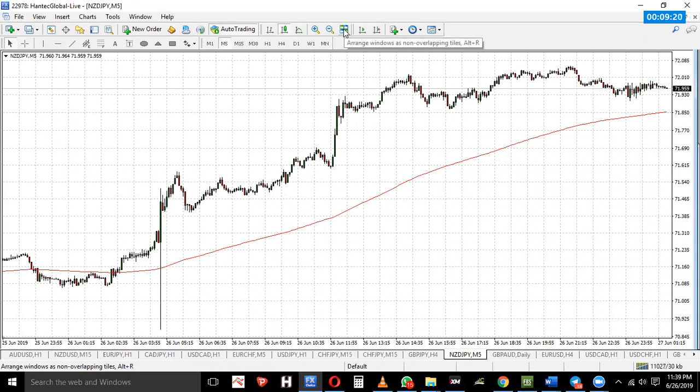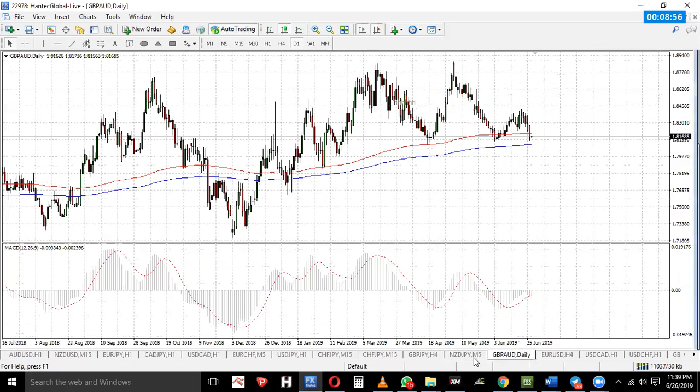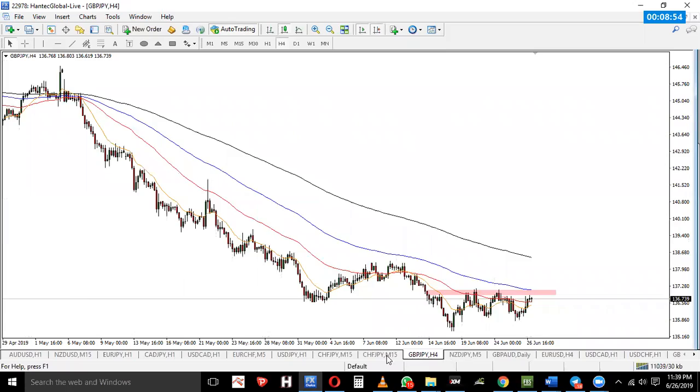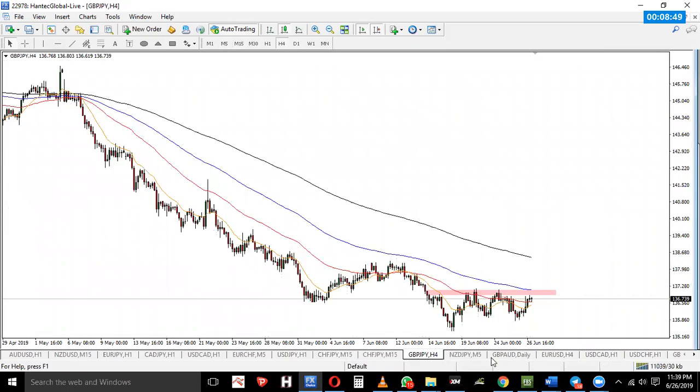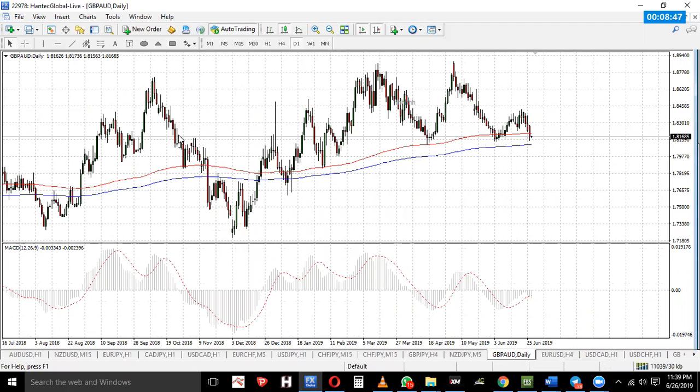Then this one, we have windows. Now this windows, what does it do? Remember that we have our currency pairs, AUD/USD, NZD/USD, EUR/JPY, CAD, we have all of them applied on our charts, you understand? All we just have to do to see them, okay, is to just click on them, and then you will see their windows, all right?